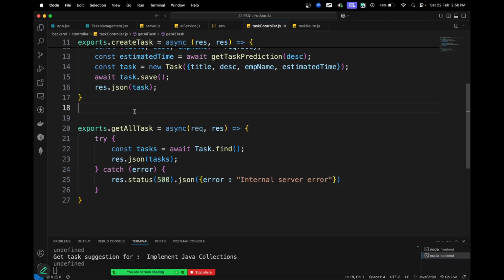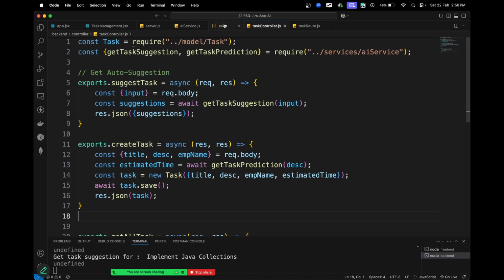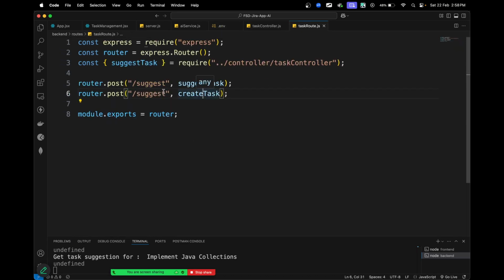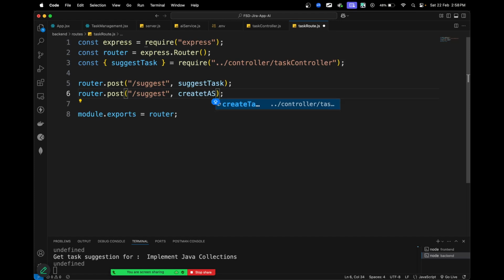All right, we are done. So it will retrieve all the tasks. It is going to create the task. It is going to suggest the task. Go to your routes. Now I can call the create task.